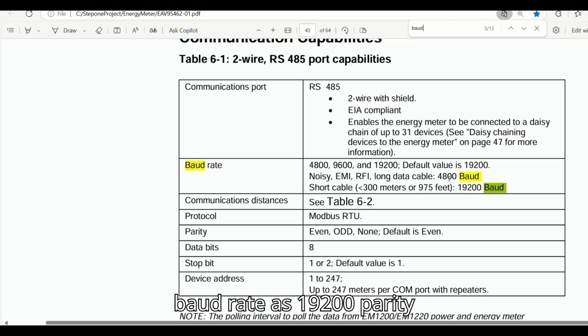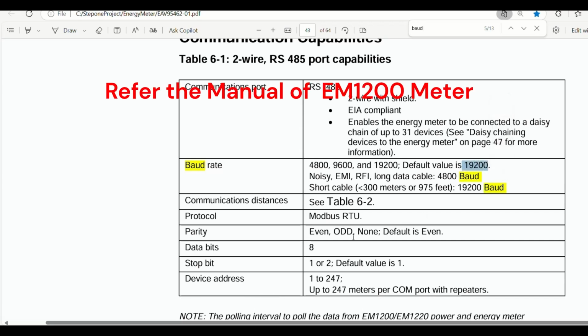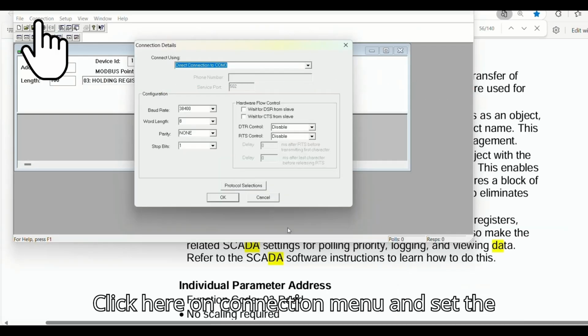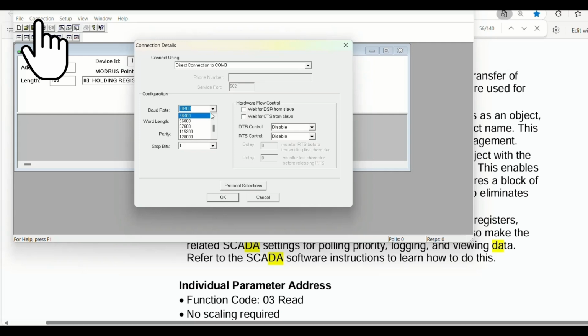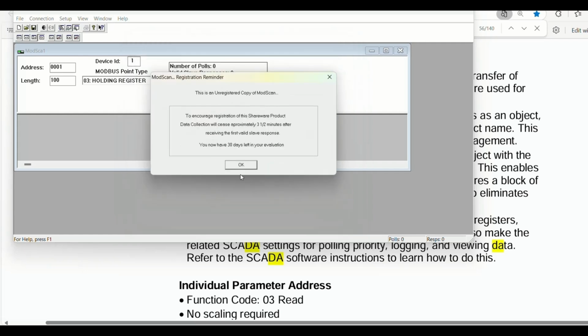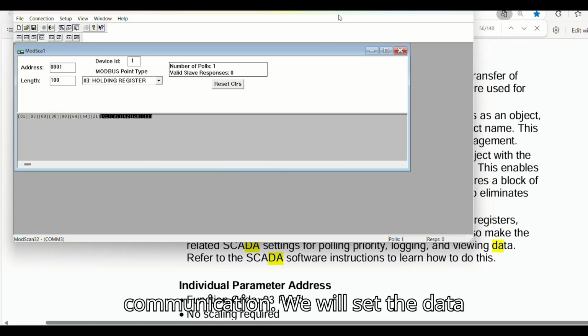The user manual shows the baud rate as 19200, parity even and stop bit 1. Use these settings in ModScan. Click here on the connection menu and set the communication parameters as shown. Now the port is connected and ready for communication.